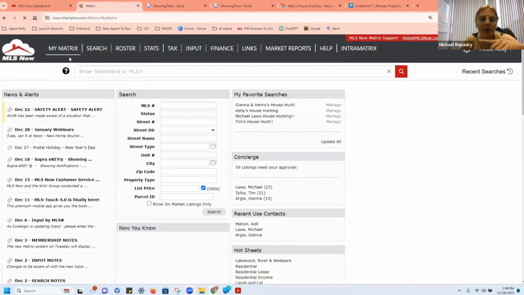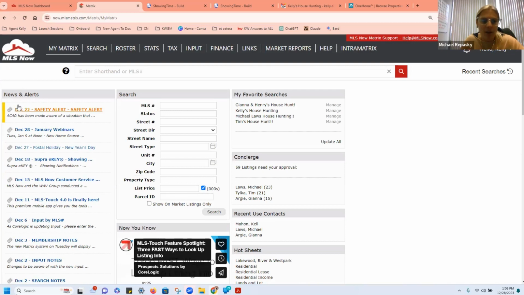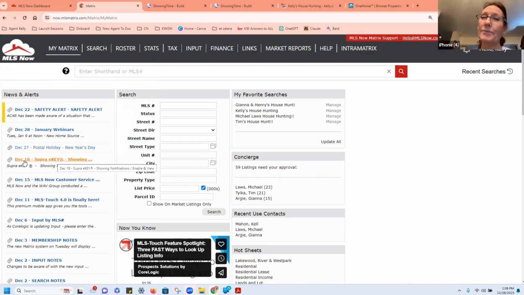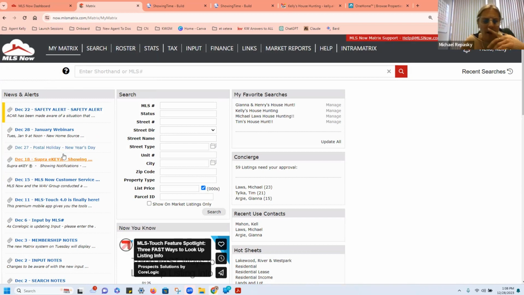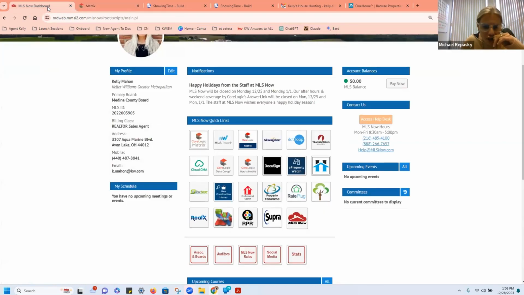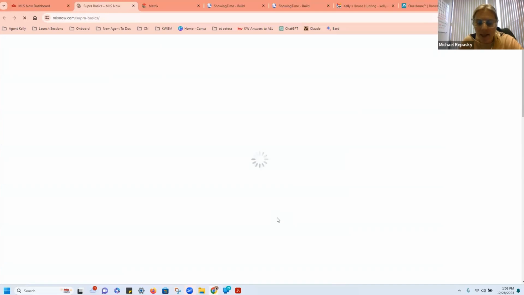Right, and I want to say it will show right here in your news and alerts on your homepage of the MLS. That's where it shows Supra e-key showing notifications, enable view. This is where you can always sign up, or even just typing in Supra right here on your homepage. And then you can sign up this way as well.